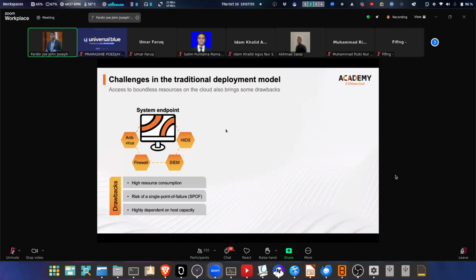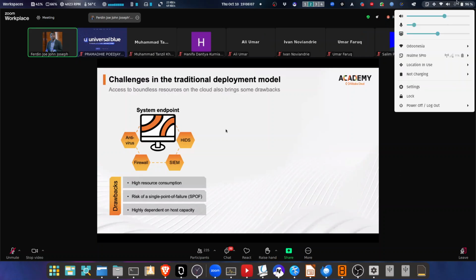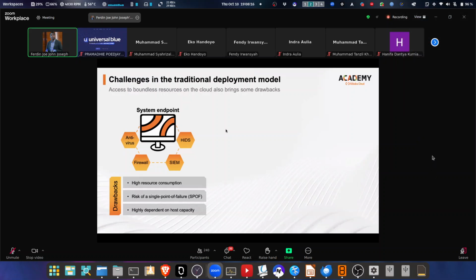Traditional deployment model means your own server, like on-premises server. So if you are having on-premises server, you need to have your own intrusion detection system, firewall, SIEM, and even antivirus. All these should be managed by the end user, and you should install and manage all those services for the on-premises server. And also it has a high resource consumption, and then there is a risk of single point failure, and then it is highly dependent on host capacity.